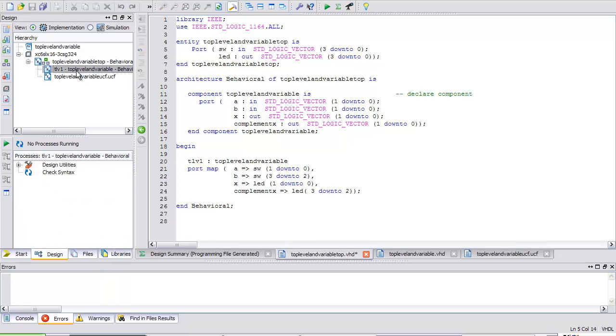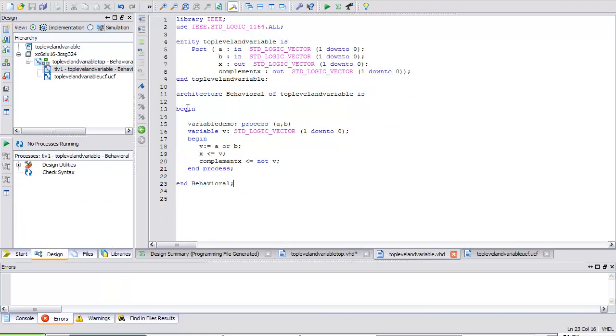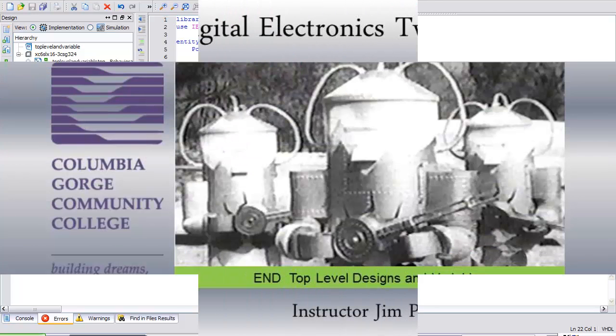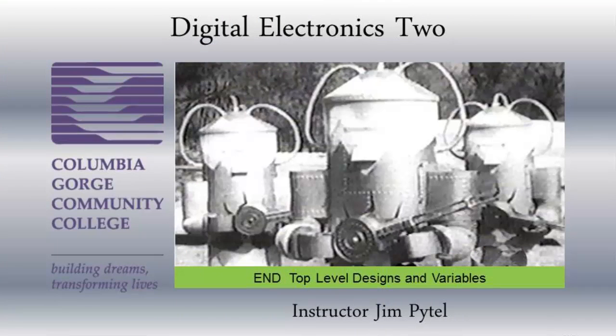The pure core of this, how this behaves, is still going to behave just like we talked about in our variable demonstration. It's still going to generate X equal to A or B. However, via those top level designs and those user constraint files specific to the device, I can ease the transition from device to device. This concludes this portion about additional VHDL topics, variables, and top level designs. Let's go on into some new data types and some new operators.